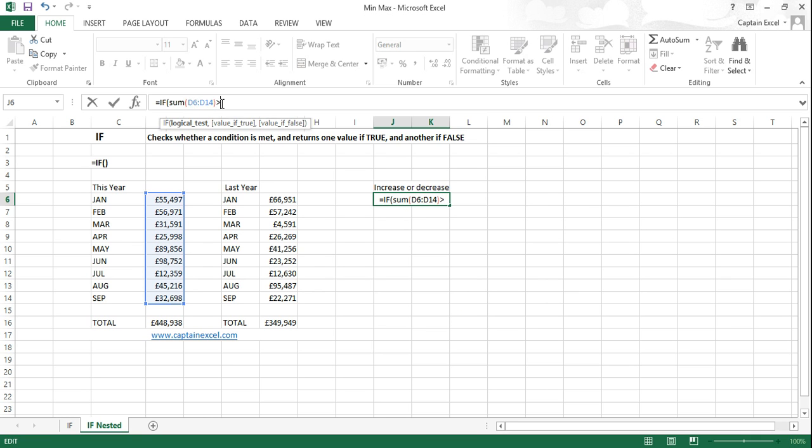is more than, and then we can do SUM again, open bracket, and select this, and we know that this is going to be this. So if SUM is more than SUM of last year, that's the question we're asking. So basically, is that more than that, we can put, again, increased. We know if that is more than that, then our profits have increased.